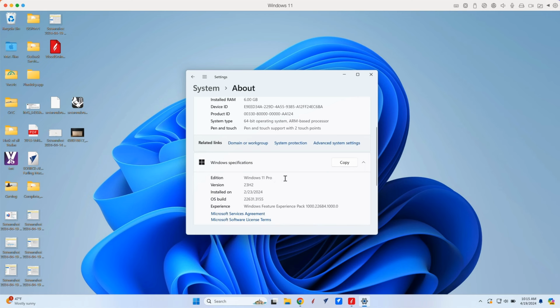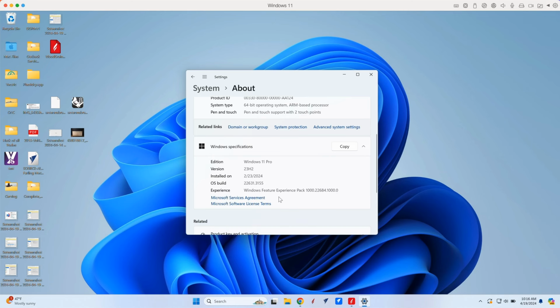I don't know exactly what the major differences are with Windows Pro and Windows Home. Microsoft strips out features for the Home version, and some of those features may be required for applications like Vectric Aspire or VCarve Pro. We are running the 23H2 release right now that I installed back in February. You see the OS build 22631.3155. And that's pretty much it for the Windows version.